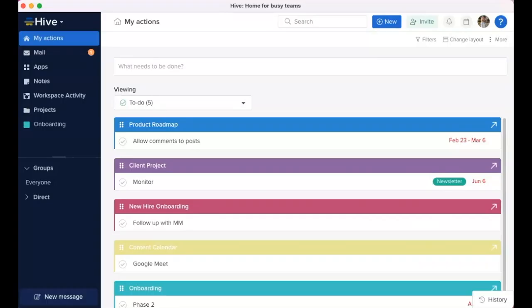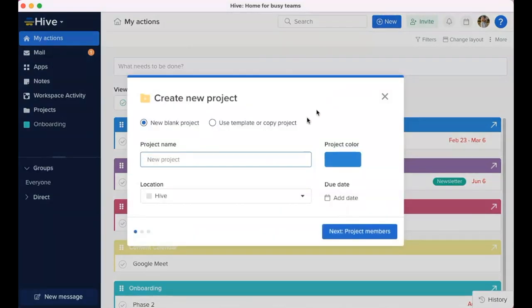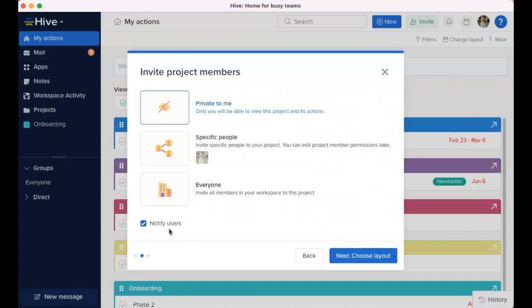Silent project creation. Previously, if users created a project, all workspace users would be notified. Now, users have the option to create a project silently, eliminating unnecessary notifications. When users create a project, there will now be an option to uncheck the Notify Users box. This will ensure no users receive a notification upon creation.